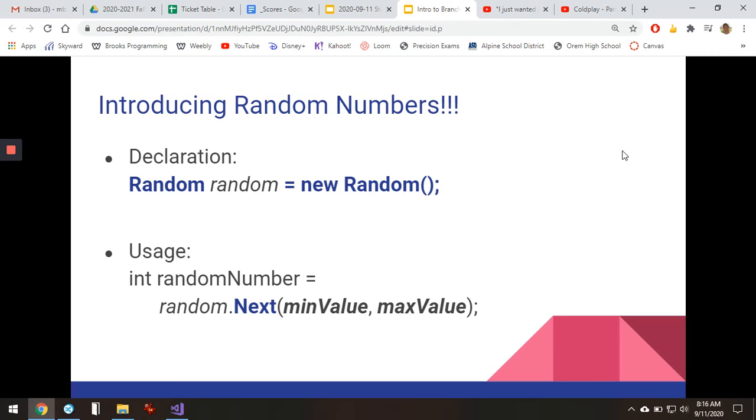Because of why? Okay, if you know the answer to this one, I'd be impressed. All right. The minimum value is an inclusive bound or boundary, meaning if you say 1, it can be 1. The maximum value is an exclusive boundary, meaning if you say 10, it can't be 10, but it could be 9. And so if you want between 1 and 10, you would say 1 comma 11.